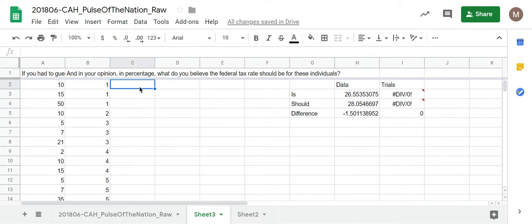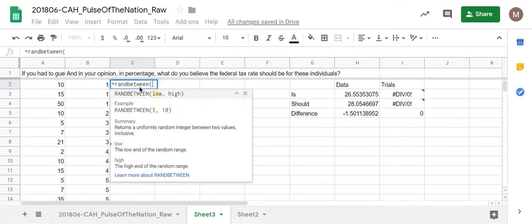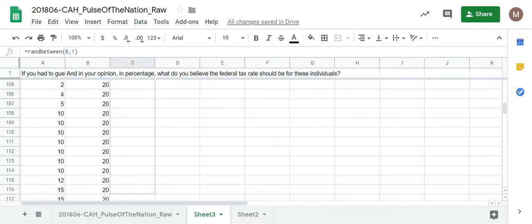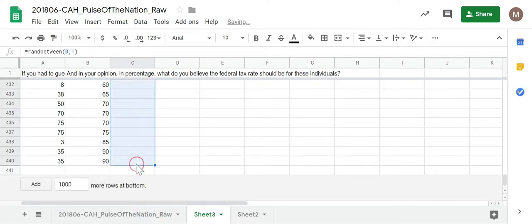I'm going to type a formula here, equals RANDBETWEEN(0, 1), which will give me a random number, either 1 or 0. If I then click on this little box here and drag it all the way down the column, I'll get that same formula for every single one of these cells, a random 1 or 0 for all of them.